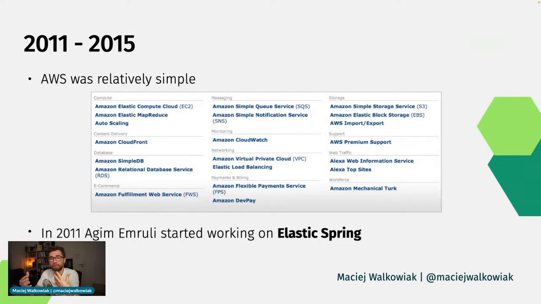To understand the steps we took to develop Spring Cloud AWS 3.0, it's worth looking a little into the history of how Spring Cloud AWS even started. Back around 2011 till 2015, AWS was relatively simple. There were just a small number of services and EC2 was the only compute platform available to run applications. In 2011, Agim Emruli, who originally started this project, began working on a project called Elastic Spring that later transformed into Spring Cloud AWS. It's important to note that 2011 was a couple of years before Spring Boot and Spring Cloud were even created. So Elastic Spring was made with the Spring framework in mind and the patterns that were popular when developing a Spring framework application, like XML namespaces and so on.